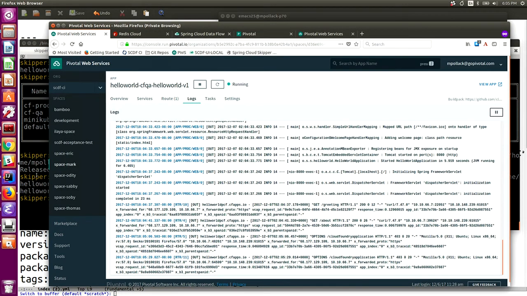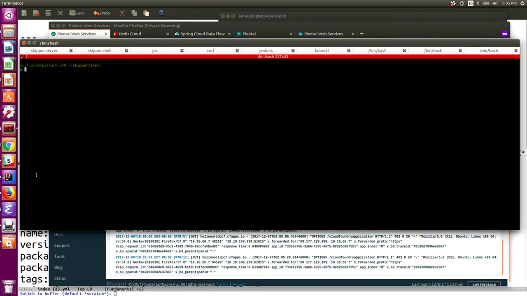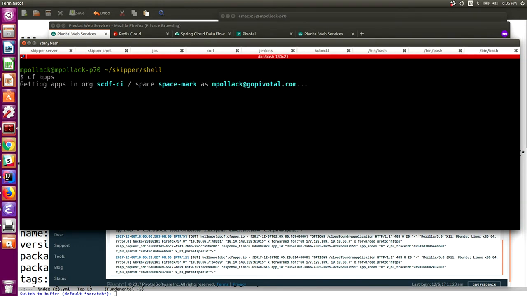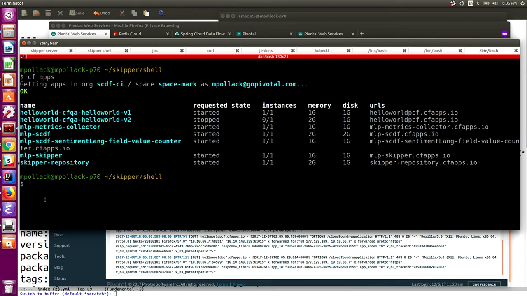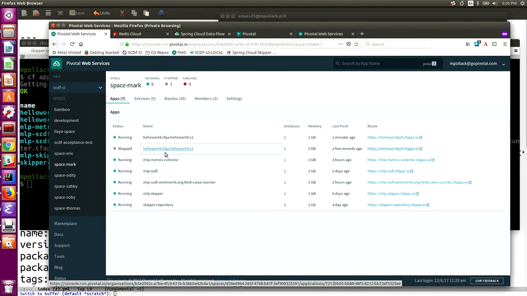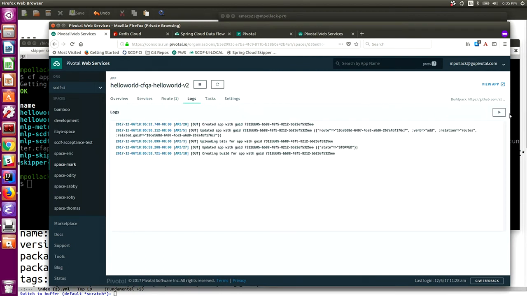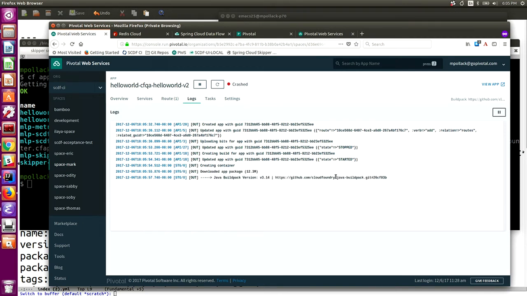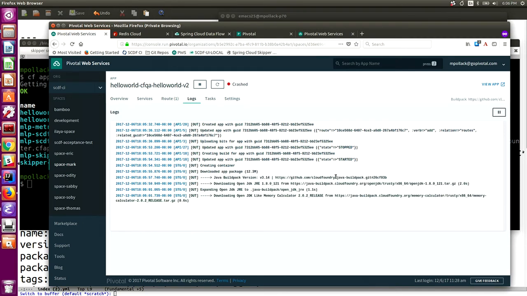So now, actually, it might be easier to do it this way. So you see V2 is coming up, V1 is still hanging around. And if you go back to the space and look at V2 and the logs, eventually this guy is going to come up. I got 3 minutes left, so this will be almost the last demo.